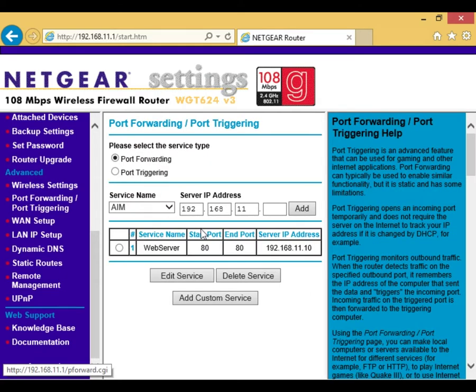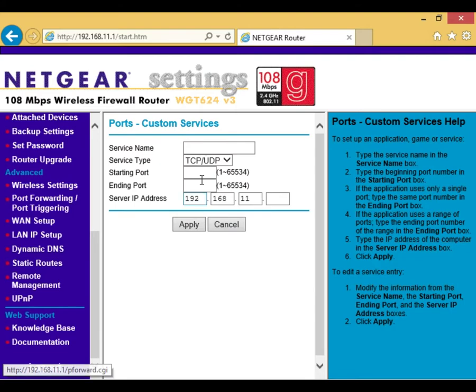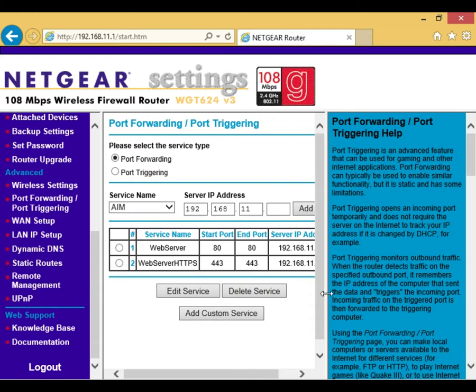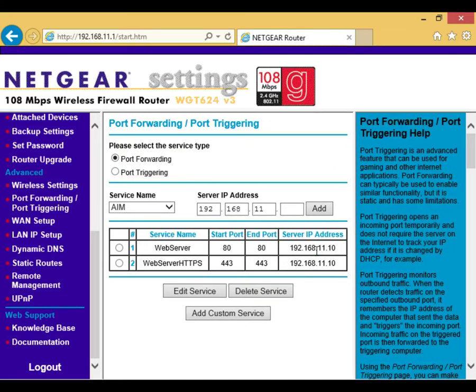There we go. Now if you want to do HTTPS, you have to do another one. So we'll make another port forward entry. HTTPS. And again, it's TCP. Your port number is 443 and the same IP address. And apply.